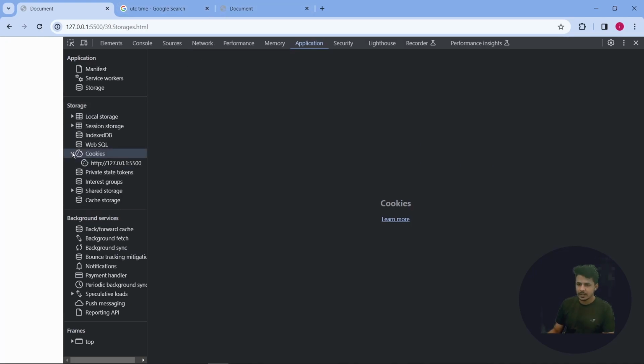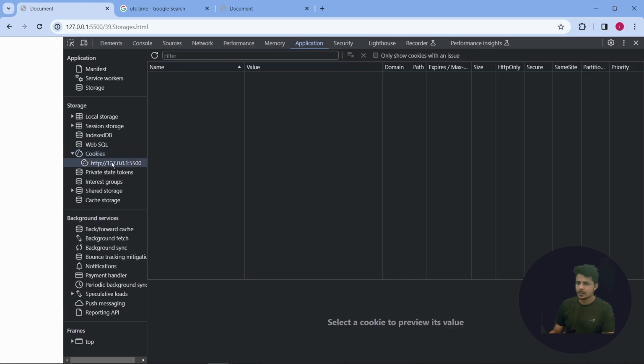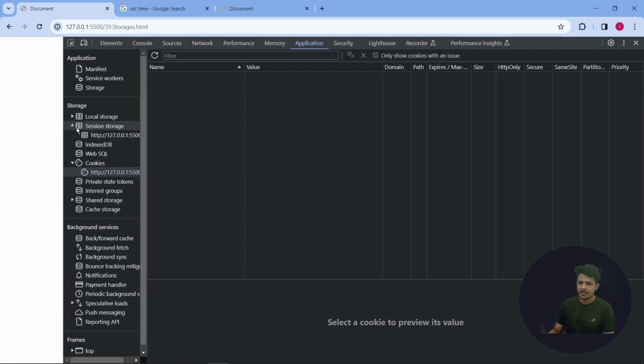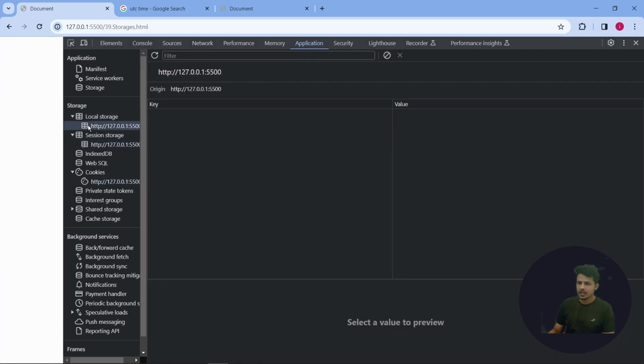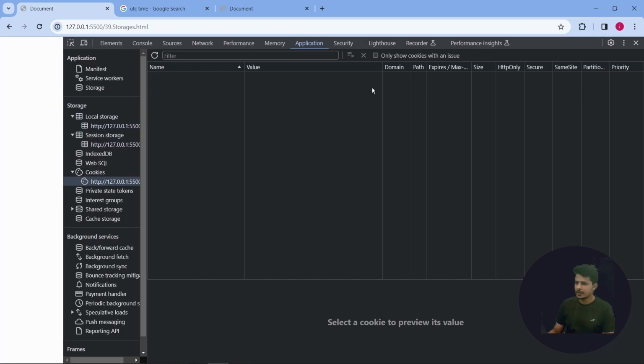If I expand this cookie entry for this port, we can see the cookies here. The interface is a little different from the other storages. If I open session or local storage, you can see only key and value, but for cookies you can see we have many more items. Let's see what those are first. The first things are name and value. Name and value we know, because we have to provide them.